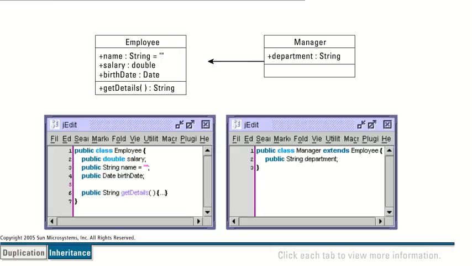Click the Inheritance tab. In inheritance, we will create the employee class with the three attributes, name, salary, and birth date, and the getDetails method. And we will create that class just as we have created all of our other classes before. But then, in the manager class, since a manager is a form of employee, and it shares the attributes name, salary, birth date, and the getDetails method with the employee class, we will have the manager class inherit from the employee class. Or, what we say is extends from the employee class.